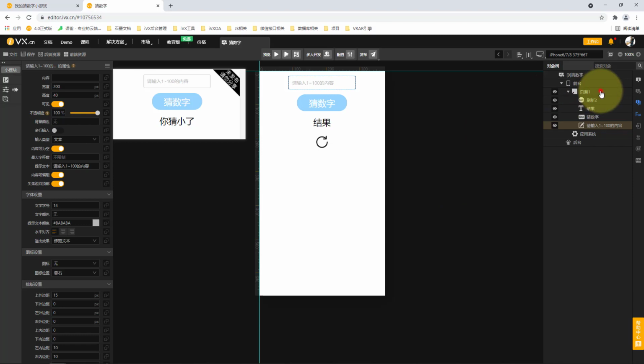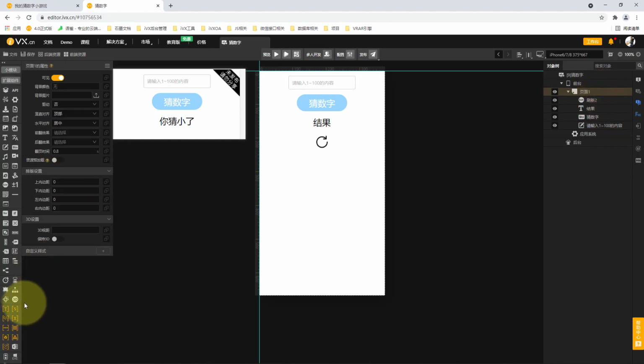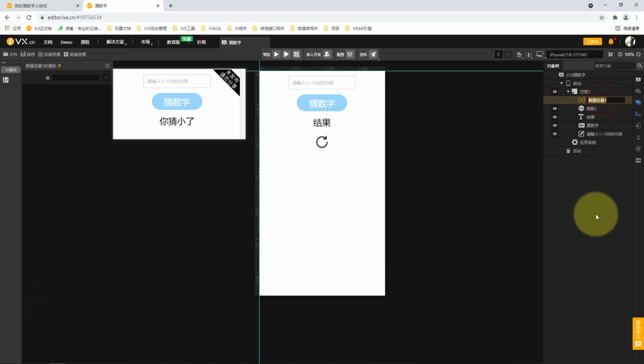Then first of all, we think the first point, to guess the number, it must generate a random number between 1 and 100. What widget do we use to execute this random number? This is what we will learn in a moment. The widget tells you first, through our numerical variable, and this is the name of our variable. It is called random number.